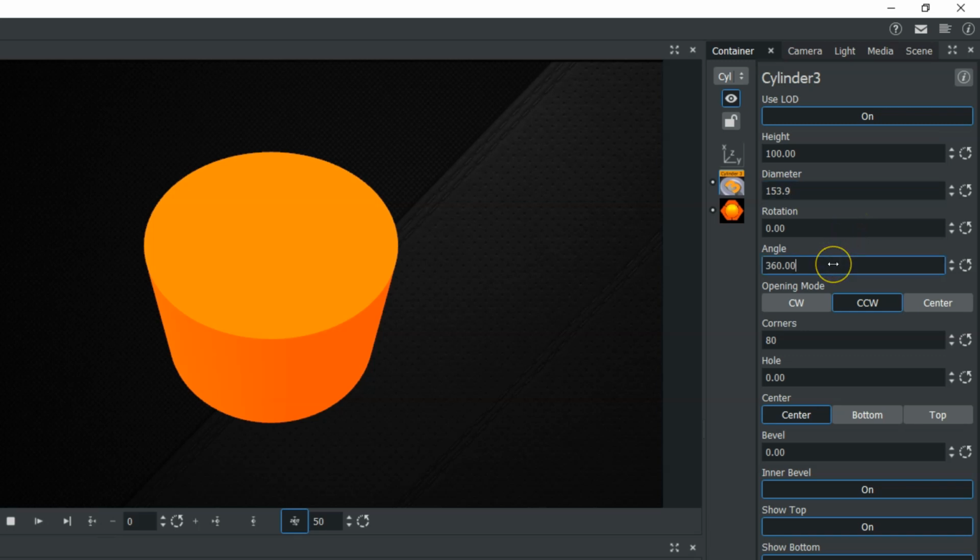Like the cylinder, we have a rotation and angle. The angle is set to 360 by default, so if we come in and lower the angle, you can see how it will put a pie slice within this cylinder. And now you can come in and rotate it using this rotation parameter.